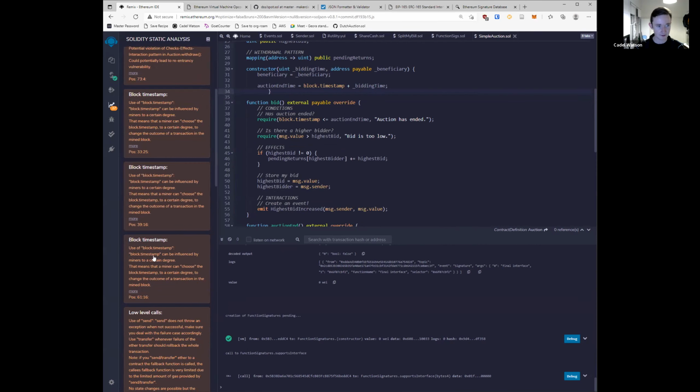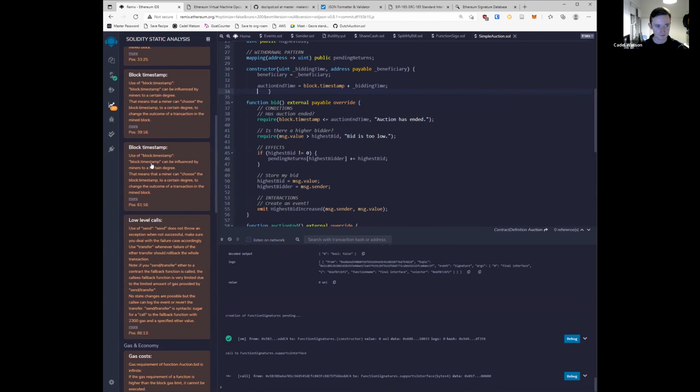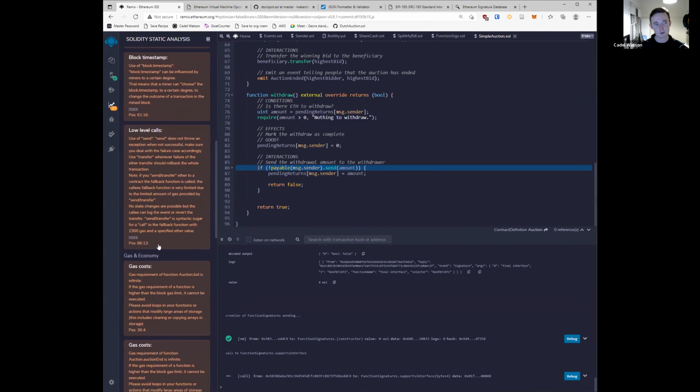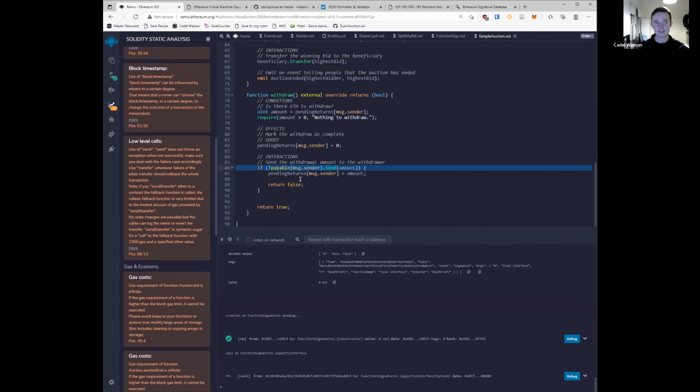So what else have we got? We've got more block.timestamp things. We've got a warning for using low-level calls like send. So send is a lower level call, and if we were to read this, it would explain that you might want to use the transfer function instead. In this case, send is appropriate, but transfer is also possible.